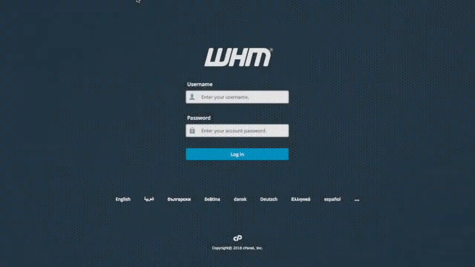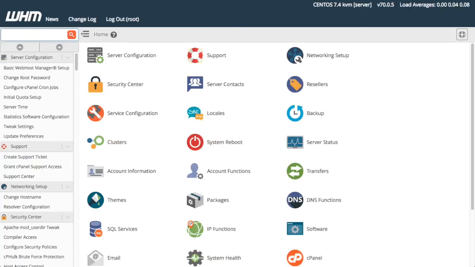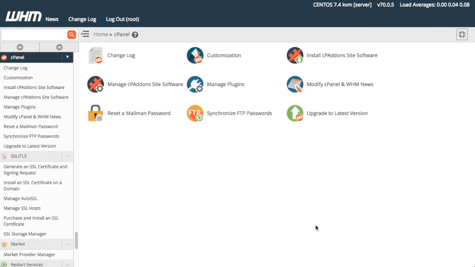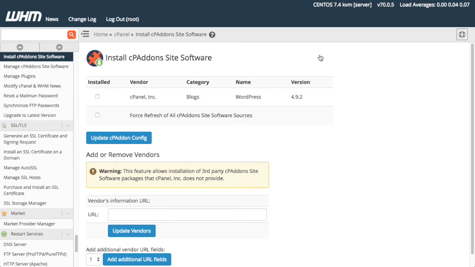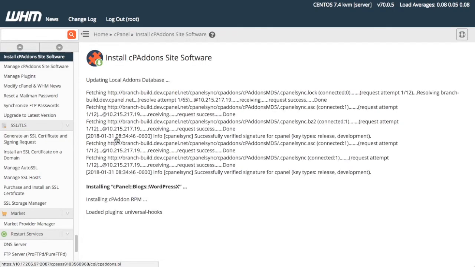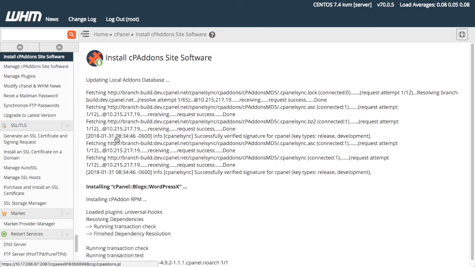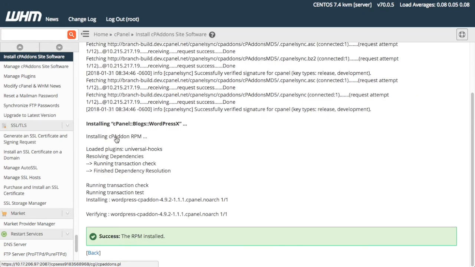password. To get started, we should confirm that we've installed the WordPress CP add-on. Let's log into WHM, click on cPanel, and then install CP add-ons site software. I've not installed the WordPress CP add-on, so let's do it now. I will select the checkbox for WordPress and then click Update CP Add-ons Config. The system will display the process for the installation and display a success message when complete.